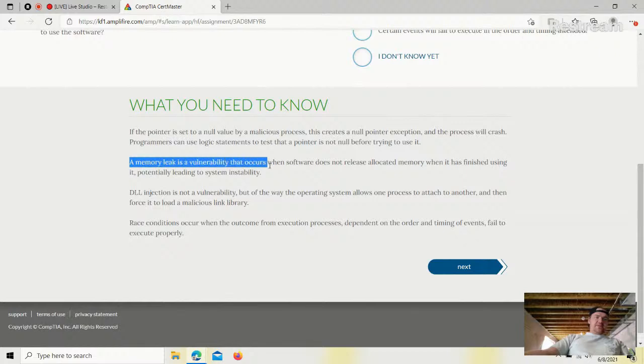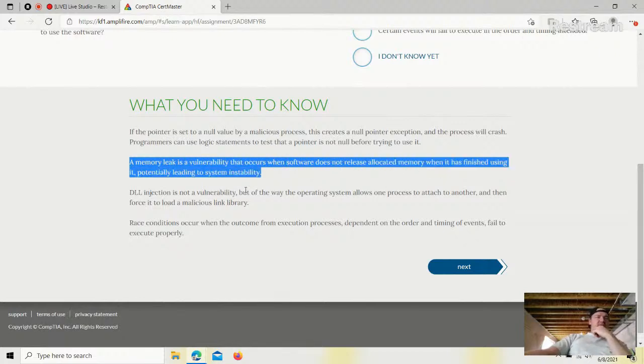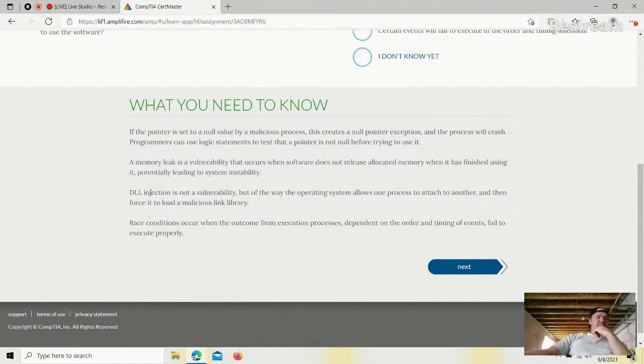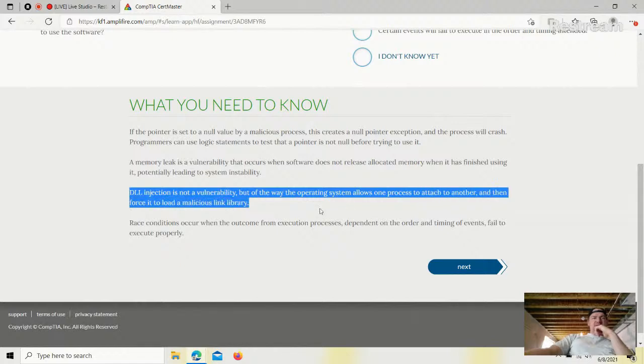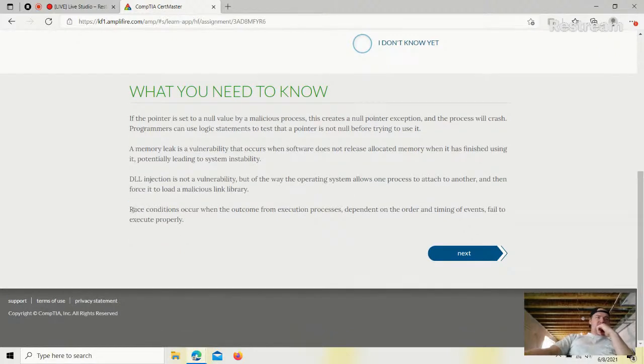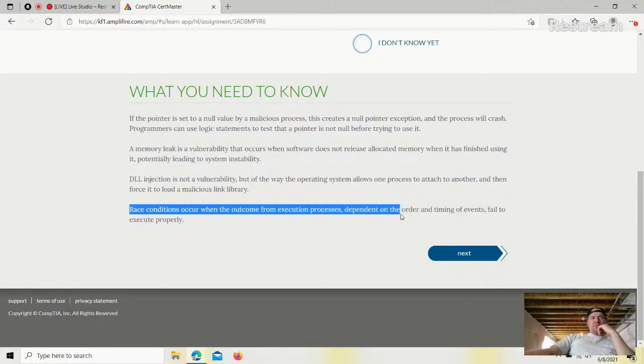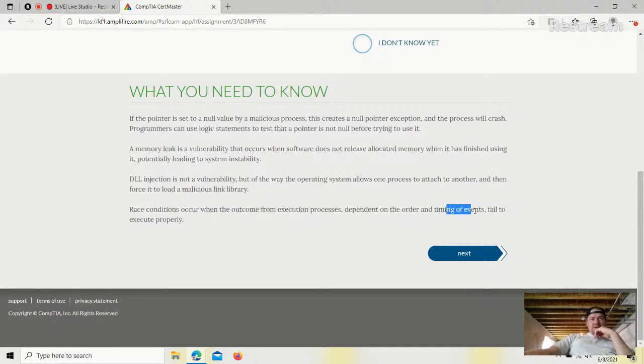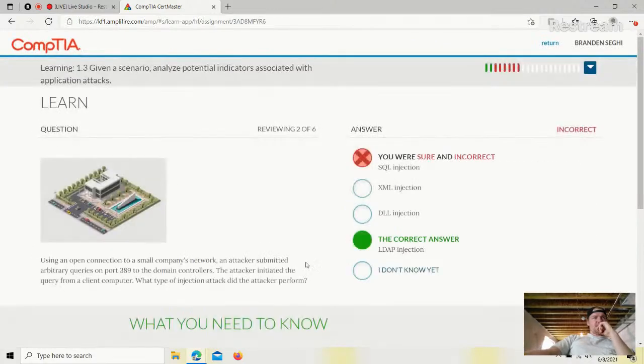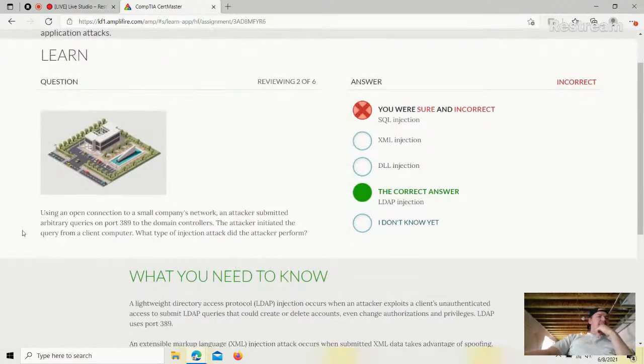A memory leak is a vulnerability that occurs when software does not release allocated memory when it has finished using it, potentially leading to system instability. DLL injection is not a vulnerability of the software, but of the way the operating system allows one process to attach to another and then force it to load a malicious link library. Race conditions occur when the outcome from execution processes depends on the order and timing of events that fail to execute properly. Okay. It was LDAP injection.